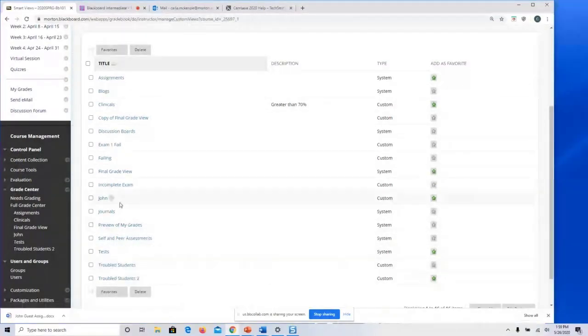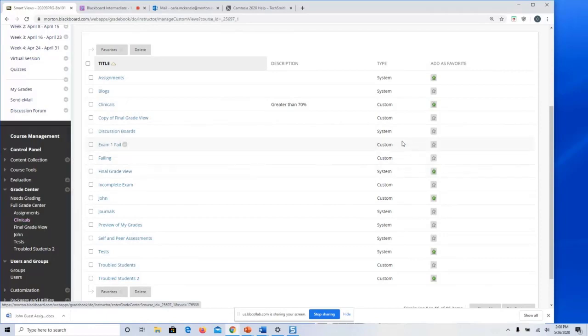Notice I have troubled students, incomplete exams, copy of final grade, exam one, these are the folks who failed exam one. Here's my clinicals, greater than 70. Smart View, so that one appears right here. To make it appear on the left menu, make sure you indicate that it's a Smart View, and it will appear right here. So you guys are doing well out there.